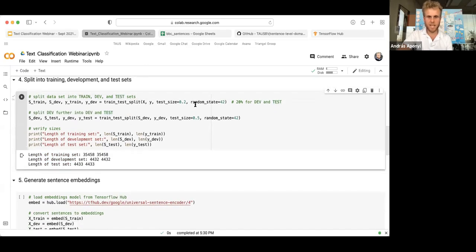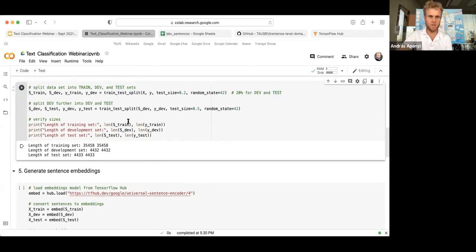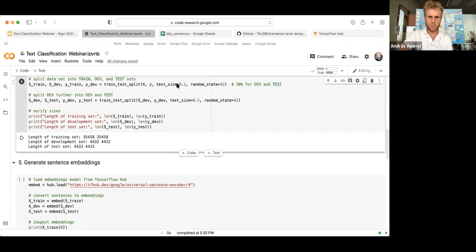Notice that I'm first splitting it into 80% training and then 20% development and test, and then I'm splitting development and test 50-50. And basically the sentences are being assigned into these sets randomly now. But when you look at the output, you can see that we have about 35,000 sentences in our training set, which is about 80% of all the data. And then we have about 4,400 in both development and test. So we can use this as a starting point.